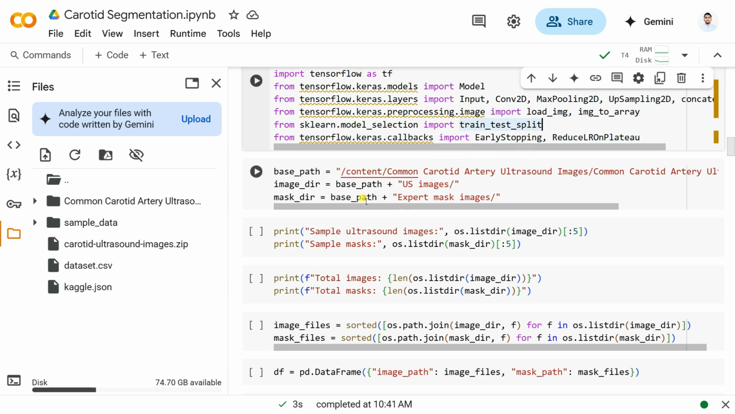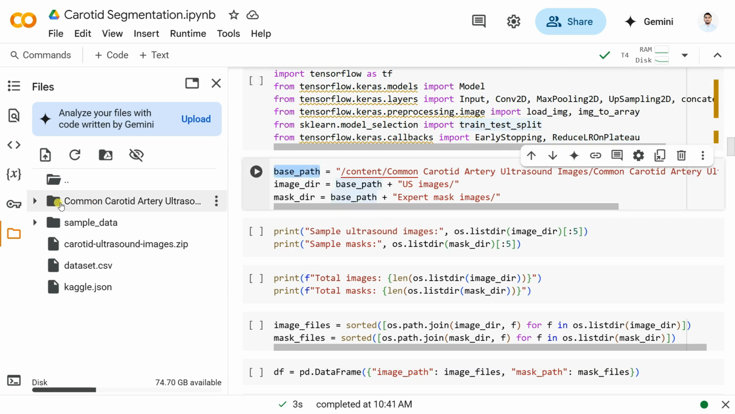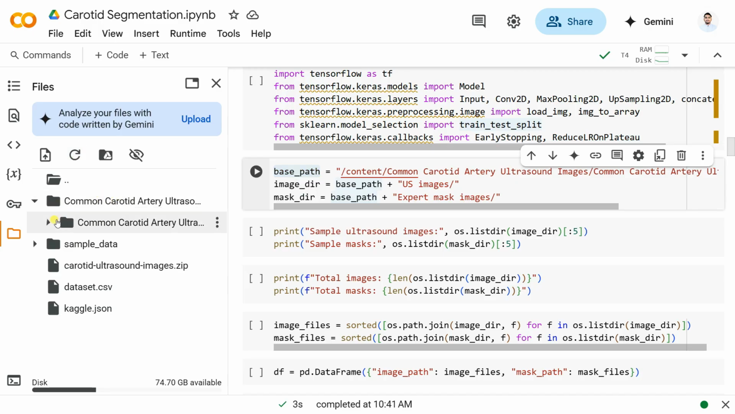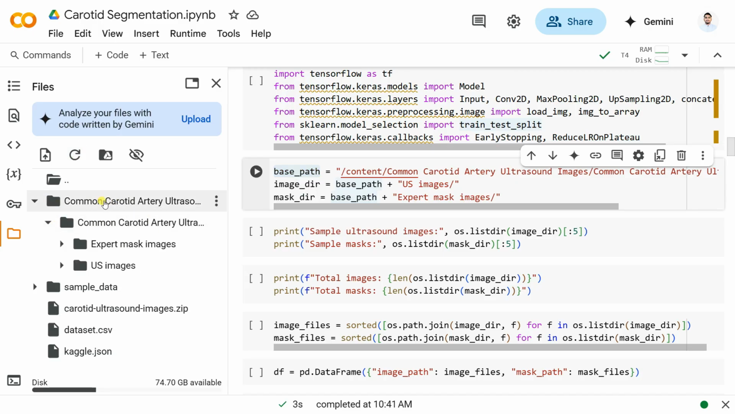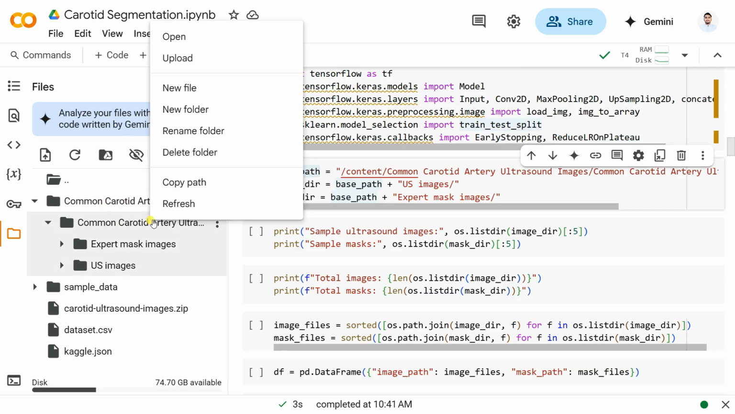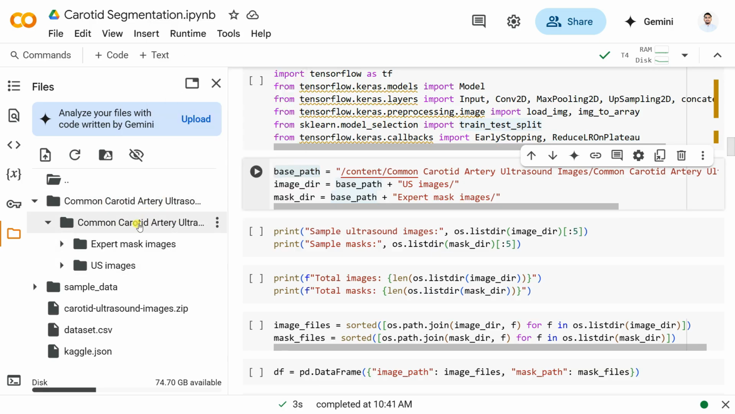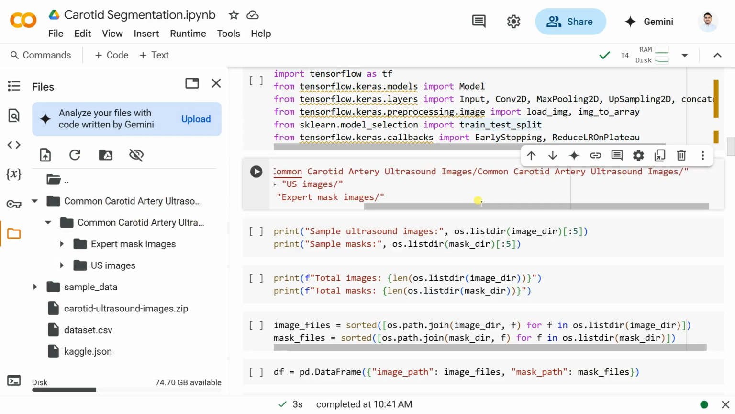Okay. Then we give it the base path. The base path is nothing but here, you can see that's our base path. We have our folder, common carotid artery ultrasound. I need to refresh it because it was just unzipped. You can see it has the same folder name twice. So you copy this from here, and then I can directly pass it down here, common carotid artery ultrasound and common carotid artery ultrasound images.